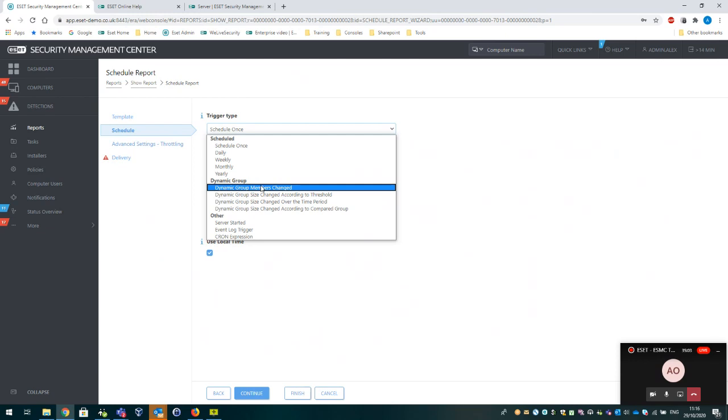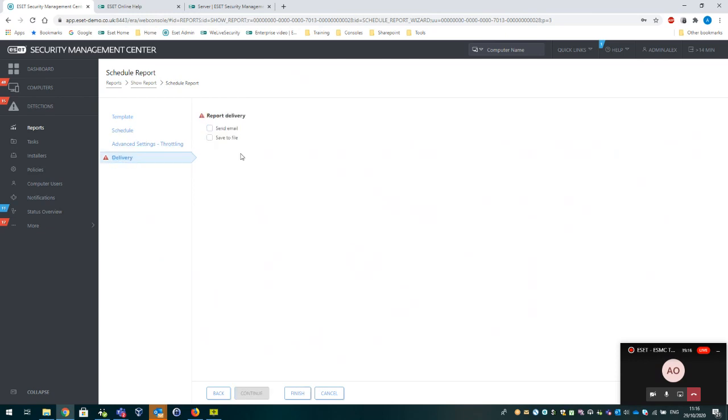So we could create a dynamic group to say ESET's detected a threat. As it joins that dynamic group, we get that report produced straight away. And as I say, we'll have a look at those or how dynamic groups work in a little while. And then delivery. For the on-premise solution, we can have them delivered to email or to a file. And for the cloud version, we can have them delivered to various email addresses.